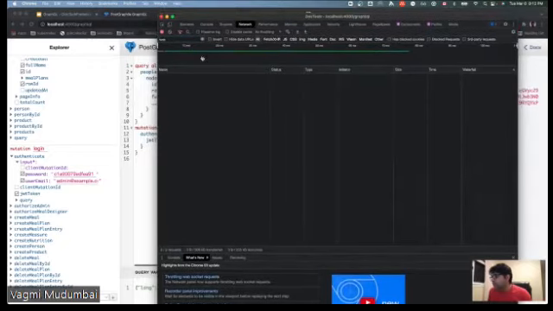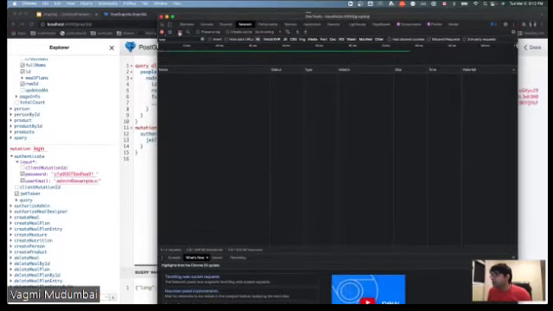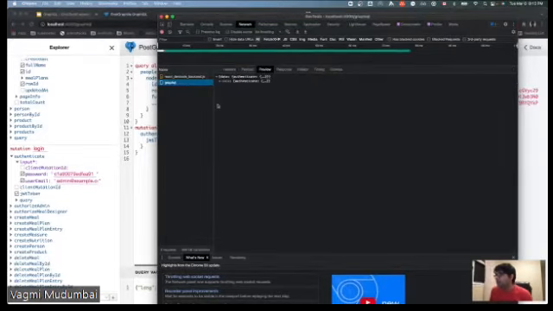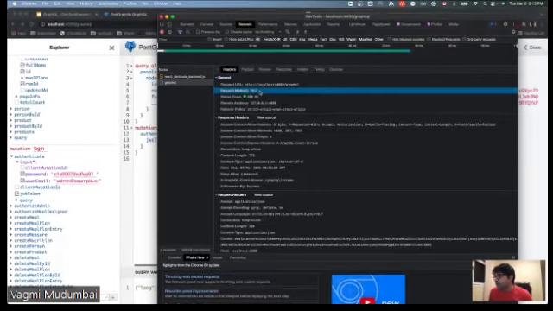Oh, it says 2 requests gone. I'm filtering something. Sorry, my bad. So let's look at how the query is being done. This is the post endpoint that's going. It goes to localhost 4000 GraphQL, and it's going as a post call, right?